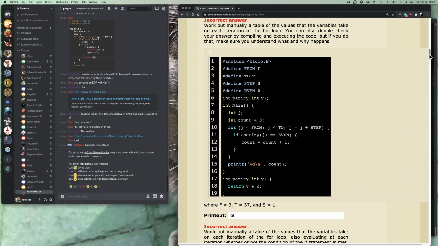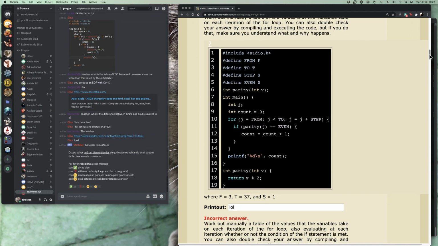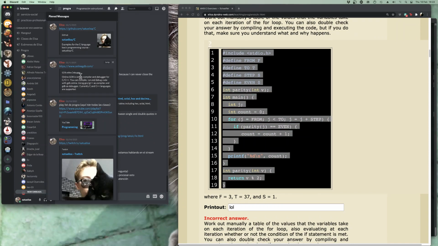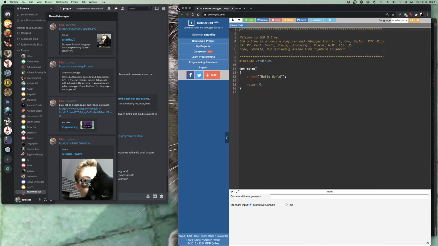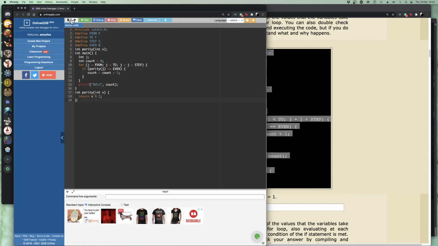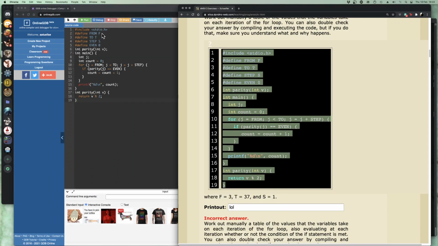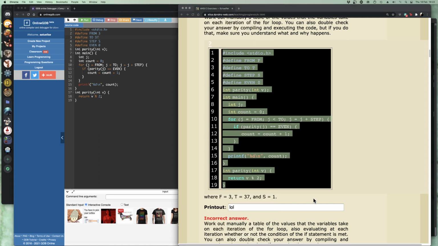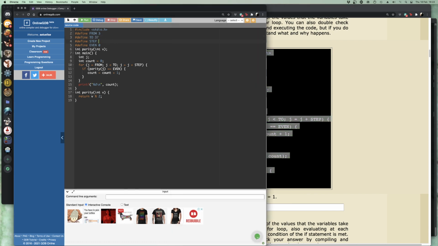If you actually want to be a programmer at some point, you should be able to work these things out even without running the code. If you just want the points, well, then you're going to do what I'm going to do now to show you how this is done. I'm going to go to the online GDB here. I'm going to put in the code. I'm going to look at my values. It says F is 3. It says T is 37. It says S is 1.